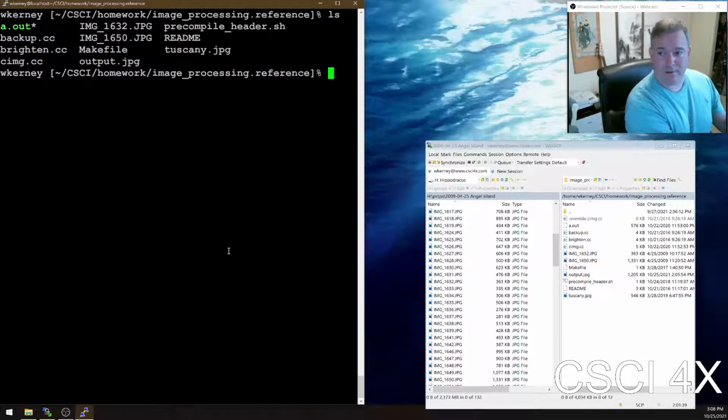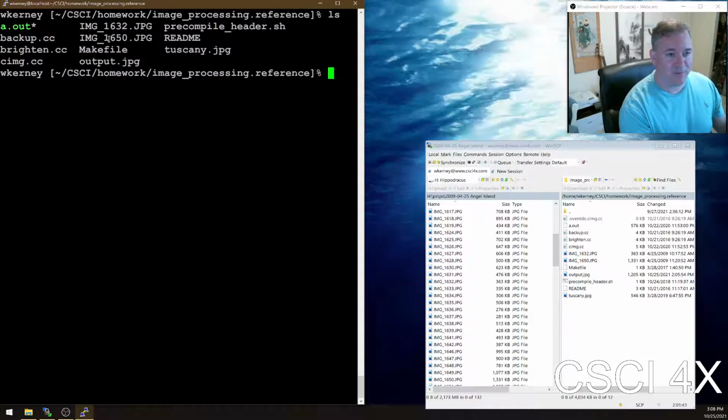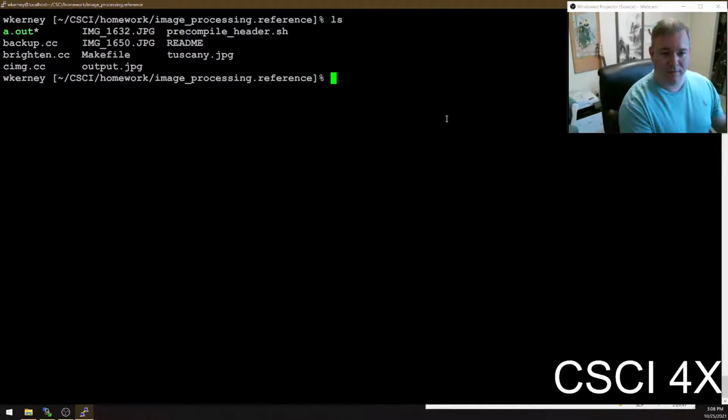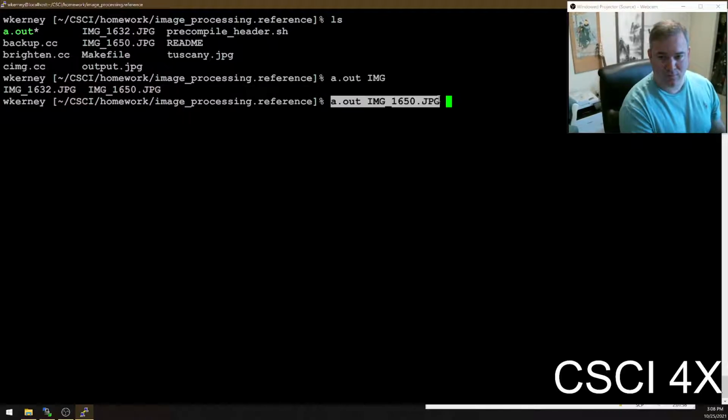It's not auto-graded; it's all graded by hand. And you can see over here the file I just copied over was image1650.jpg. And the way that you run the code is you type a.out and you give it a command line parameter. A command line parameter looks like this. You don't just run a.out, you run a.out and you give it the name of an image file.